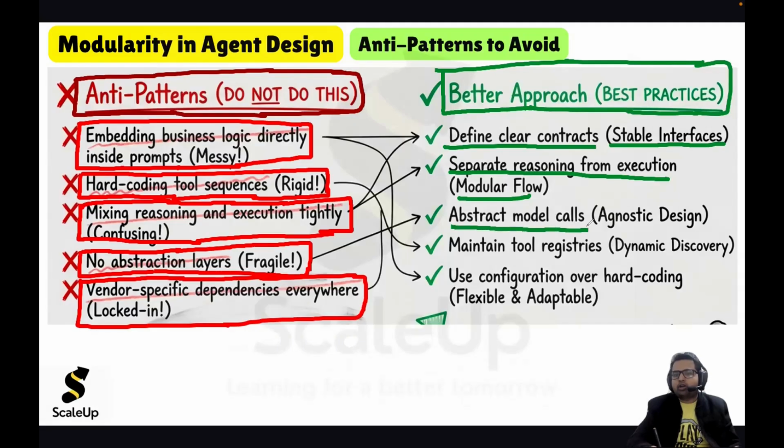Abstract model calls. Model calls we should abstract, which we call agnostic design. The idea is that the model, meaning the foundation model, the LLM, is not a concern of the agentic AI application, that is, how the LLM is giving the response. It is only concerned about, okay, this is what I want and this is what I am getting. So when we are talking about modularity in agent design, we should abstract the model calls. We call it agnostic design.